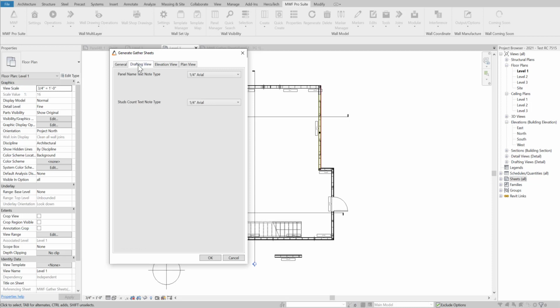And here on the drafting view, this is where you're going to set your text type for the panel and for the studs count. So this is a new option and is available only on Gather Sheets. It's the stud count of your panels. So you're going to see this information below your panel once the drawings get generated.